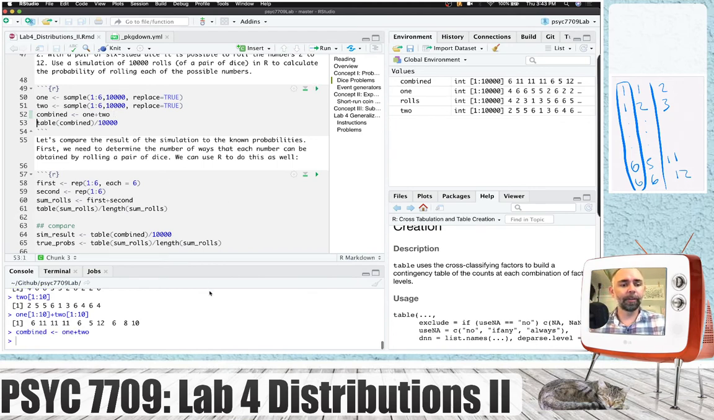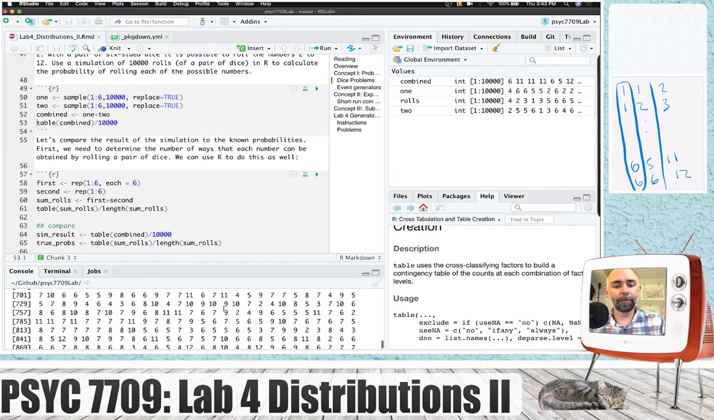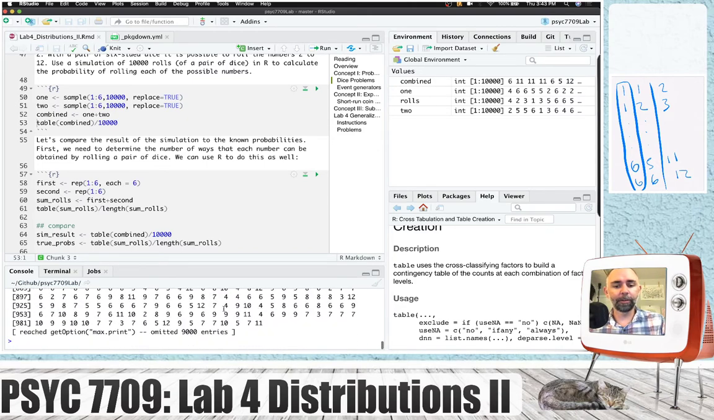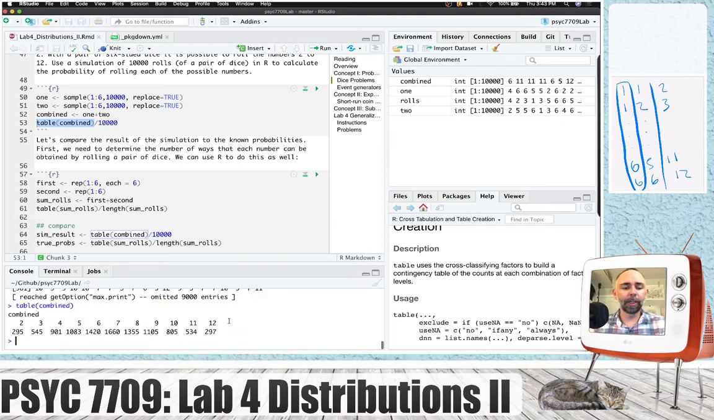Combined is the variable now that saves all of the rolls, the sum of all of the rolls, all 10,000 of them. Now we know that if we use table and put in the combined variable, we will count up all of the unique entries in the variable combined. So if we do that, we're going to see how many times each of the numbers was rolled out of 10,000. If we want to get the probabilities, or in this case, the observed proportions, we could divide by 10,000, which is the total number of rolls.